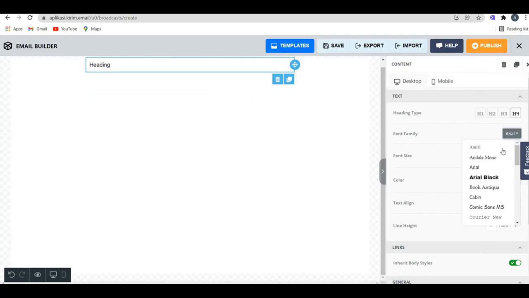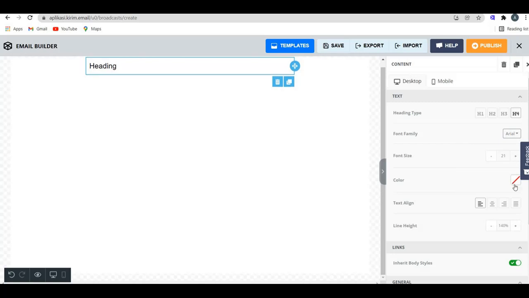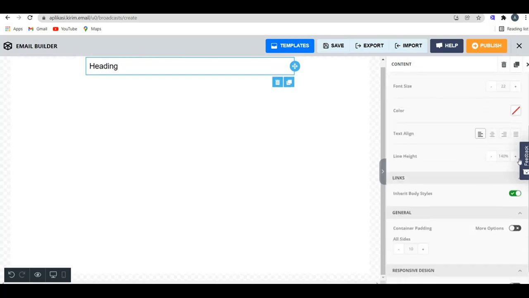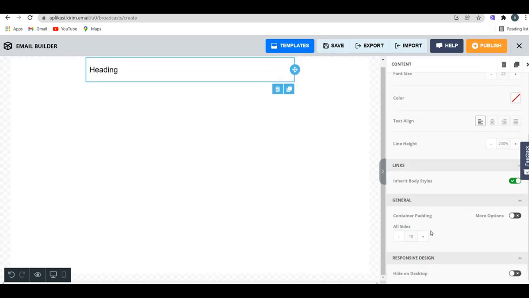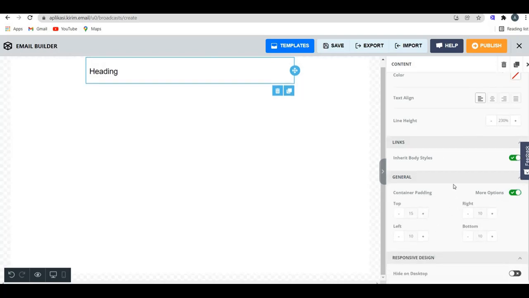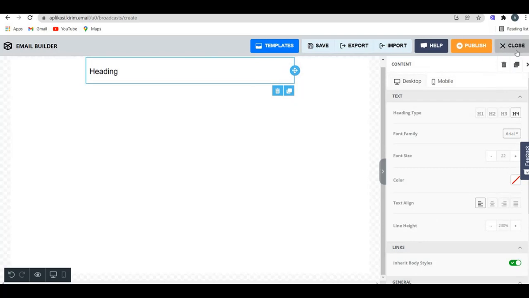You can change the font family that you want, use your preferred font, change the size. You can also change the color. You can realign the text. You can set the line height. And then you have some container padding as well if you want to use some padding. So you can play around with these functionalities over here.